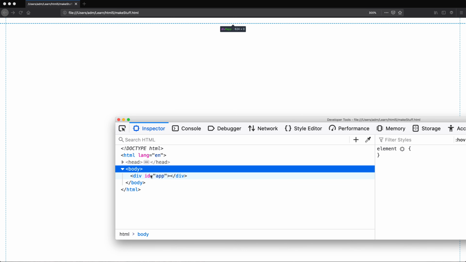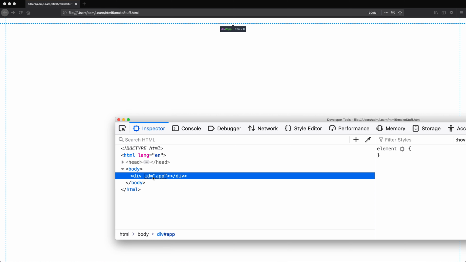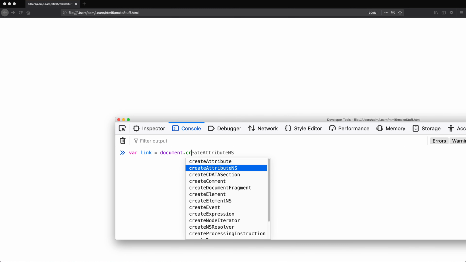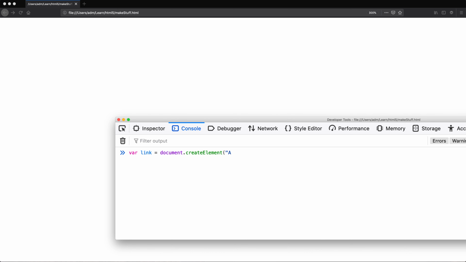If I just reload this, go back here, see there's body, there's this div ID app. And now I could just find that div with this ID and add elements to it. So I would do var, let's do a link this time. Link, it's going to be document.createElement, and the element is an anchor, hyperlink. So for a hyperlink to work, we need to set the href attribute, hyperlink reference, some link. Doesn't really matter. It's going to be the link.